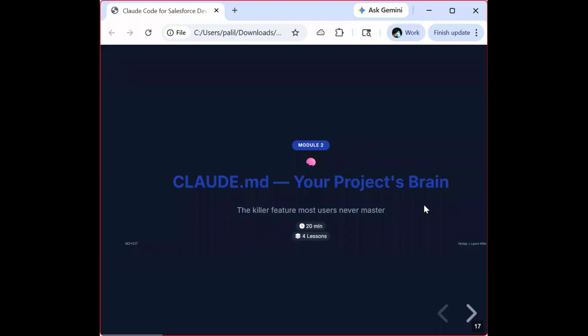Welcome to Module 2, CLAUDE.md, your project brain. If Module 1 got Claude Code installed, Module 2 is where you make Claude Code intelligent about your project, about your standards, your schema, your team's way of doing things. This is the difference between an AI tool that's okay and an AI tool that feels like it has been part of your team for years.